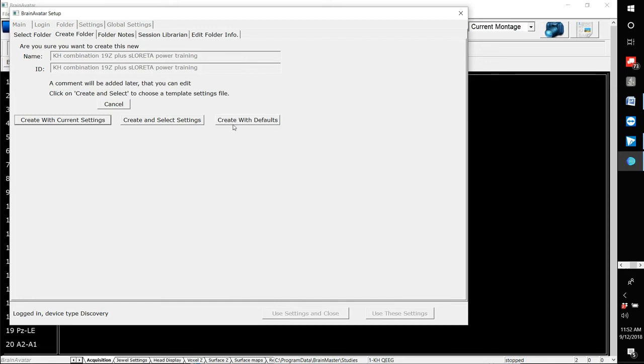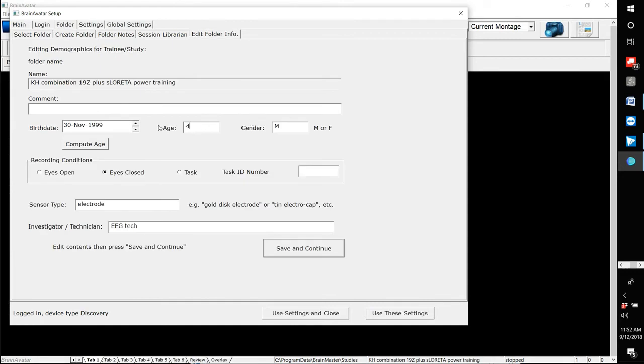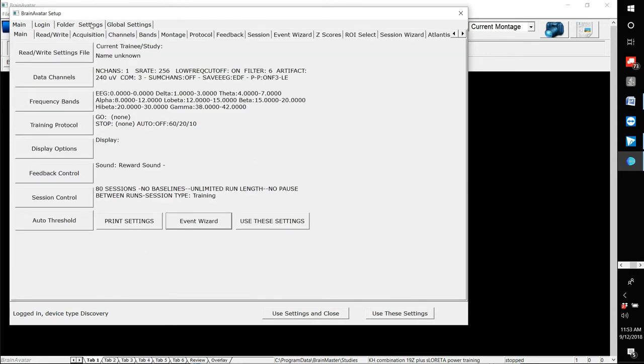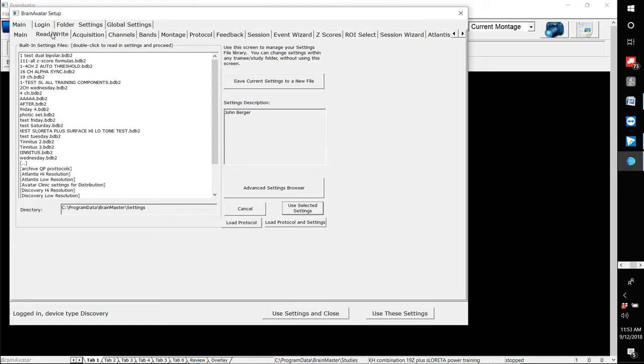After clicking OK, we click Create with Defaults. We put in the correct age and gender, and then we click on Settings. Next, we click Read Write. And then we click Load Protocol in Settings. We click the button. And of course, we have to go back to the client's folder.